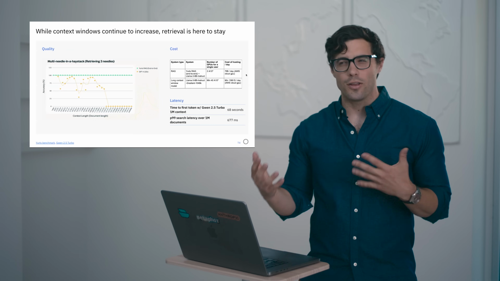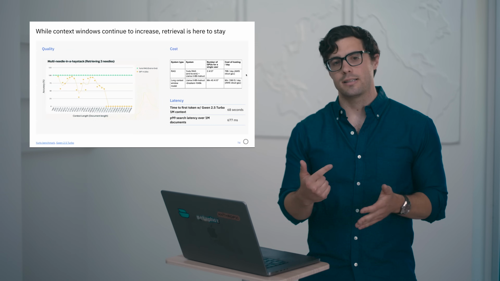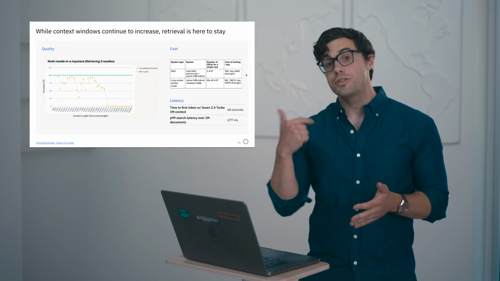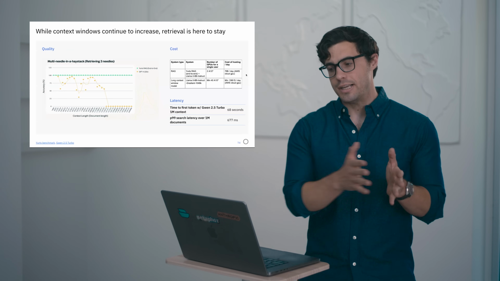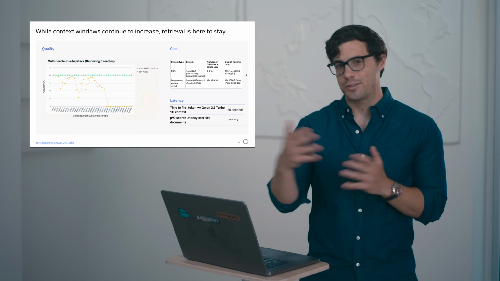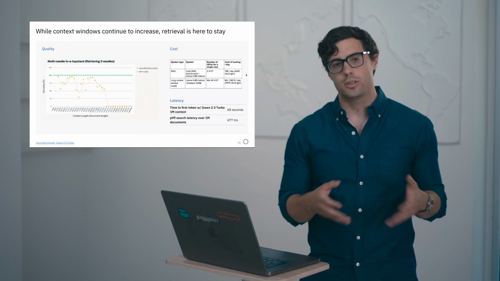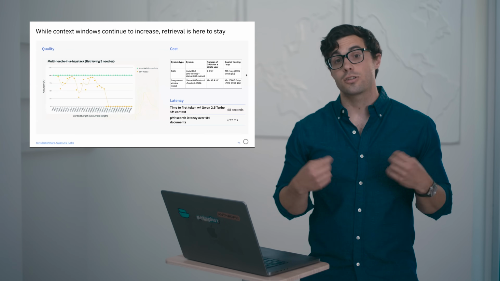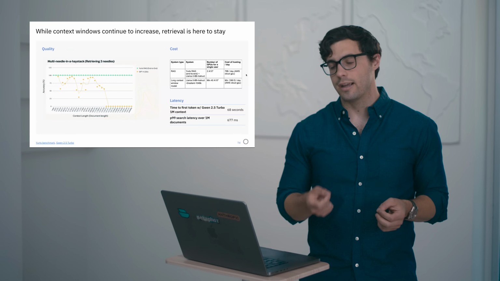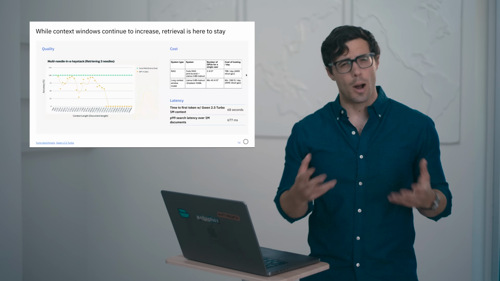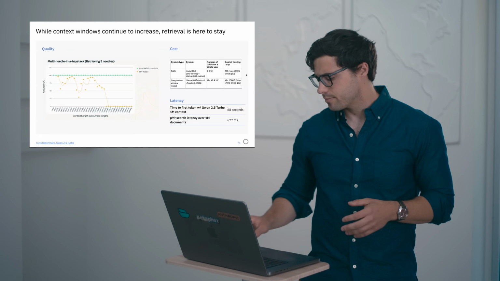What you can see is that in all these cases, on quality, cost, and latency, you're still one, if not two, orders of magnitude better by using the more complicated system than just using the context window. While for really simple use cases maybe you can get away with just context, it's very likely that search and information retrieval will remain a critical aspect of most complicated or sophisticated AI products.